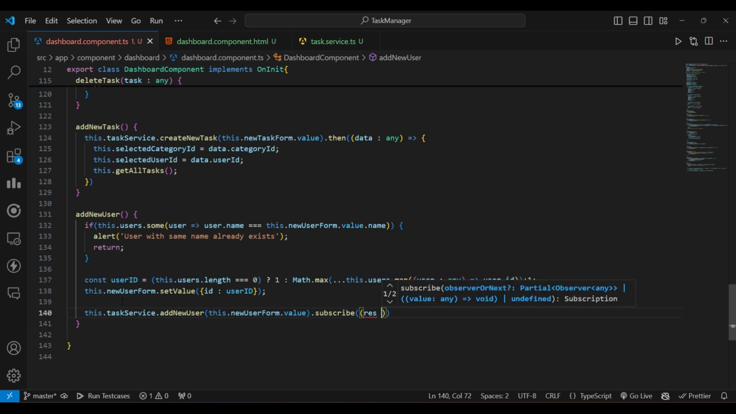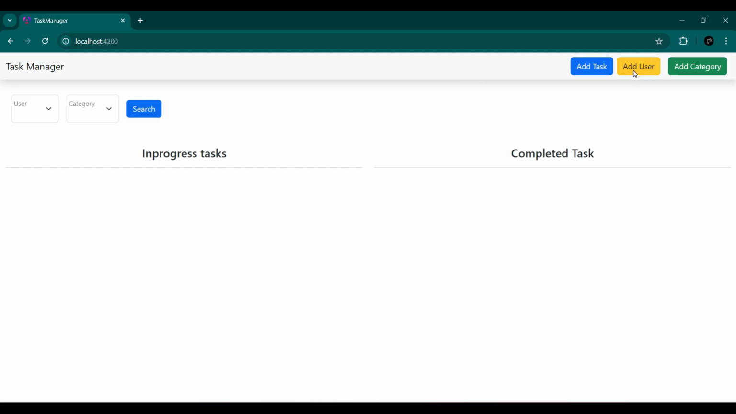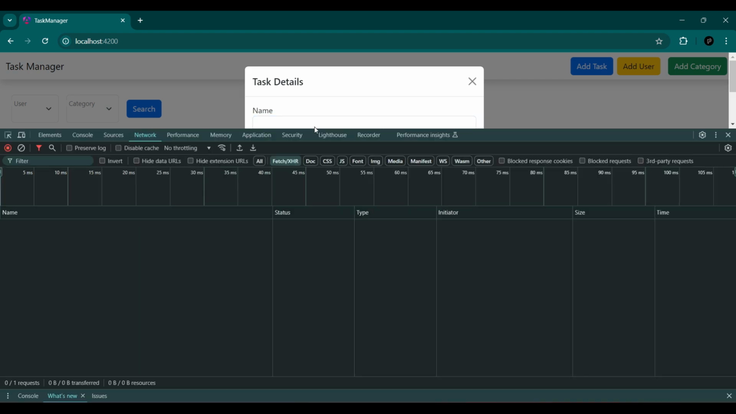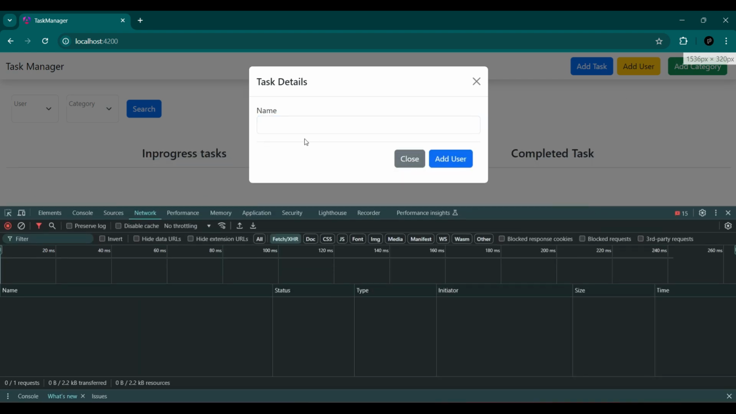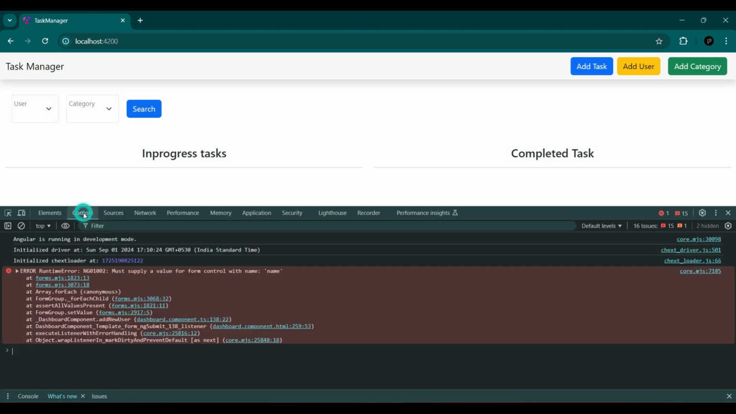We'll get the result, and once we got the result, we'll call the init method. We'll click on add user, and we'll open the developer window. We'll add one name, B, add user. Okay, and console.